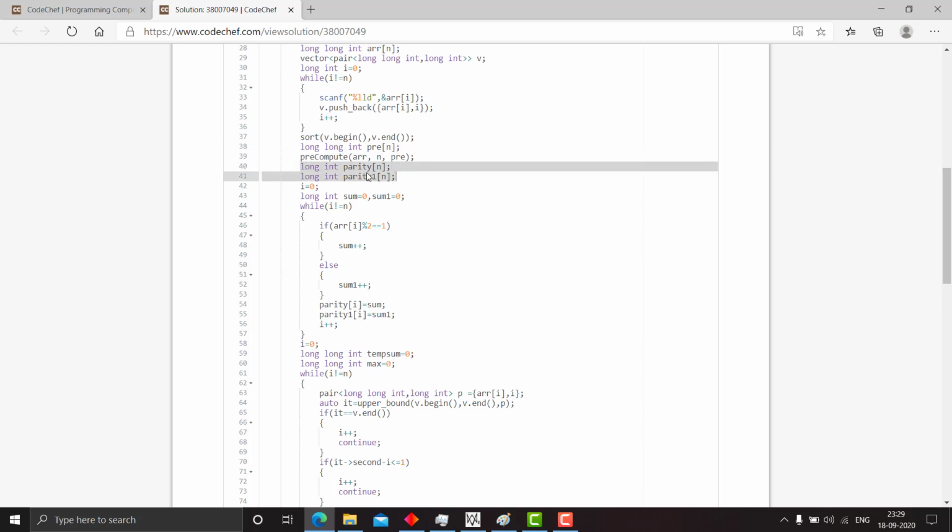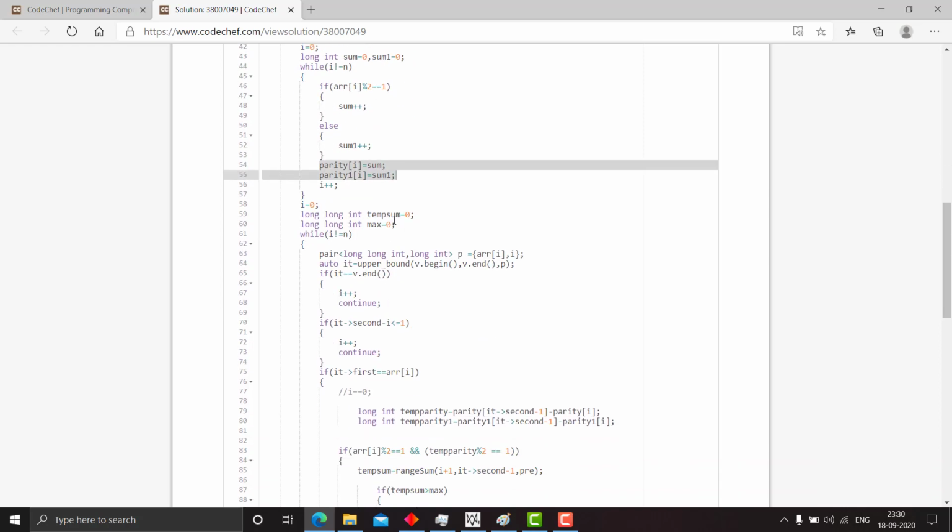We take two parity arrays, one for odd, one for even. We initialize the number of numbers with parity odd 0, parity even 0. If the number's parity is odd, then we increase odd. If parity is even, we increase even. And parity of i is equal to the odd count, and parity of 0 equals the odd count, and parity of 1 is also the even count. So parity of i contains the number of numbers that are odd in the range 0 to i, where i is inclusive. Same for parity 1. Next we take long int temp sum and long int max.